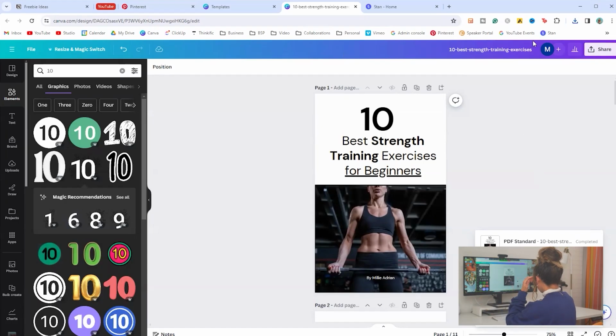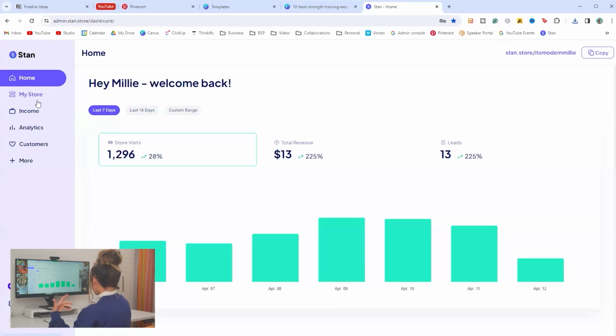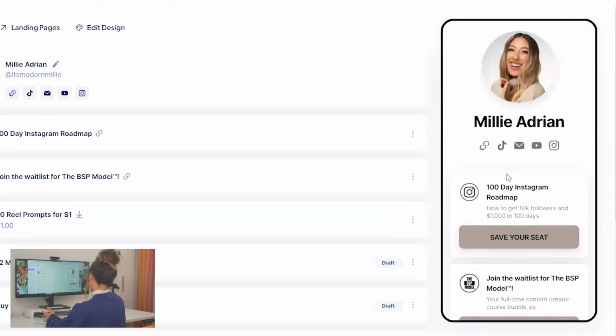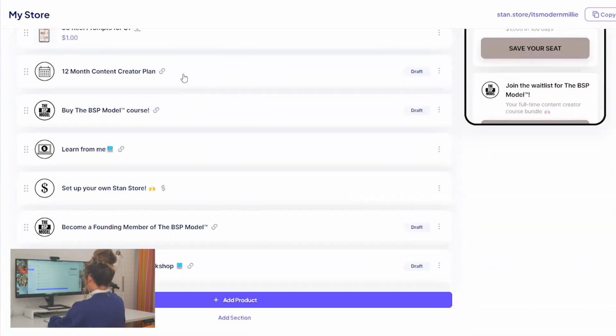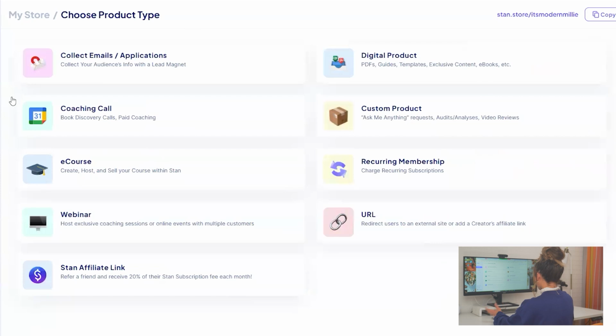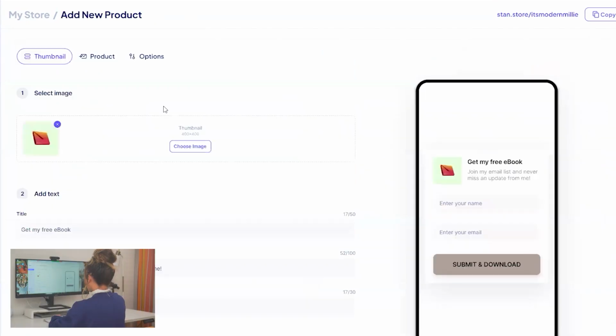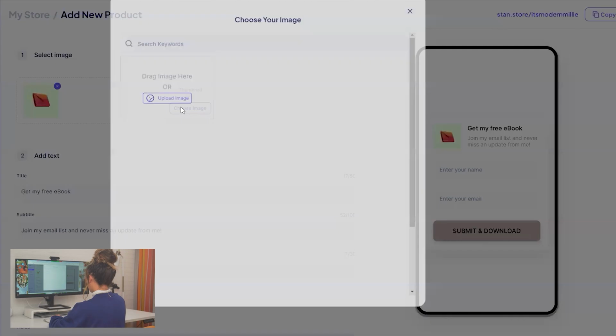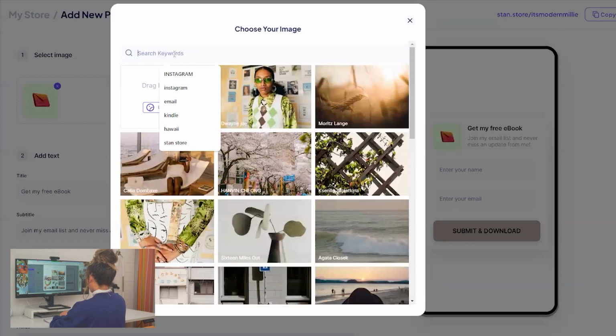We're just going to take our guide that is now downloaded and go over to Stan. People would refer to it as a link in bio store or a link in bio site, but there are so many capabilities here. We are going to set up our freebie here because these are all the things that you could do. Basically, we want to collect emails and start growing our email list on Stan. We're going to select this one. You can choose a cover image. If I wanted to choose an image based off of their stock images that are already there, let's look up fitness.